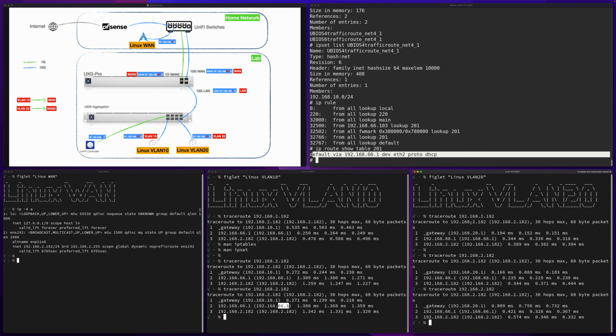Okay. I hope after this a little bit detailed explanation, you understand how policy-based routing works in the new UniFi routers. Okay, thanks for watching.